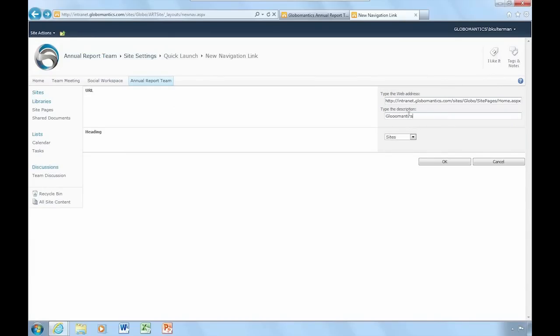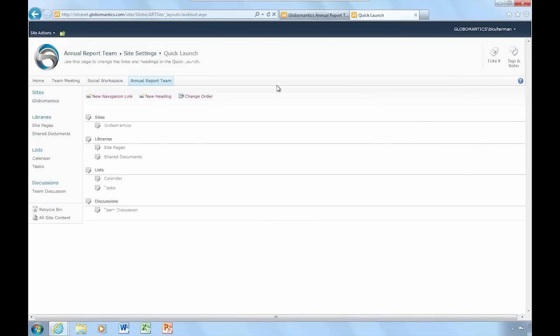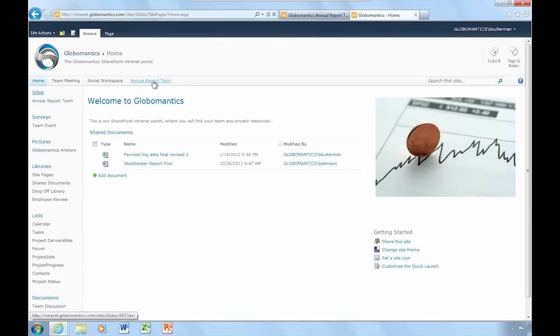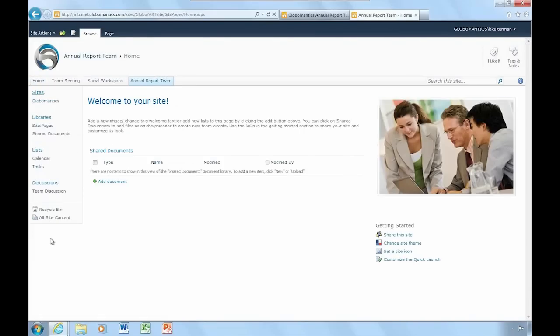GlobalMantic. And here it gives me the option to put that new link under any one of these headings. Well, I want it under Sites, so I'm going to choose OK. Let's go ahead and let's go back up, and now I have a link back to that top level site on my navigation, my quick launch navigation bar.